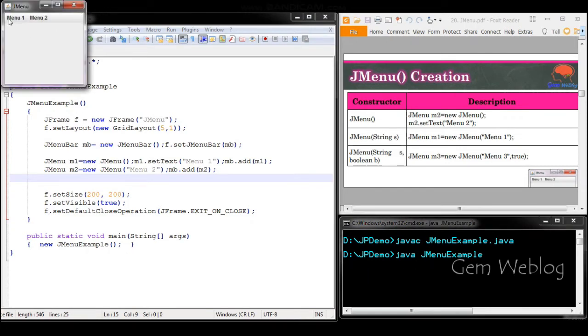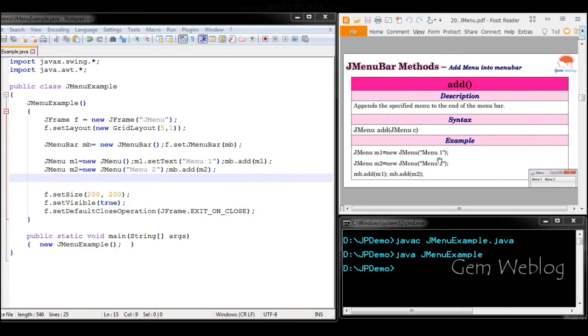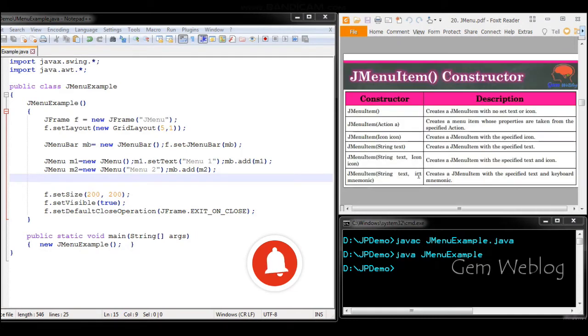Now you could see two menus have been created and populated into the menu bar. The add function belongs to JMenuBar. Using this add function we have added the menus into the menu bar. Now we are going to look into the creation of JMenuItem using its constructors one by one.